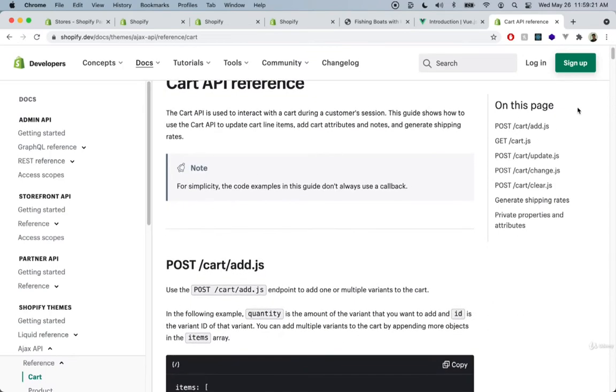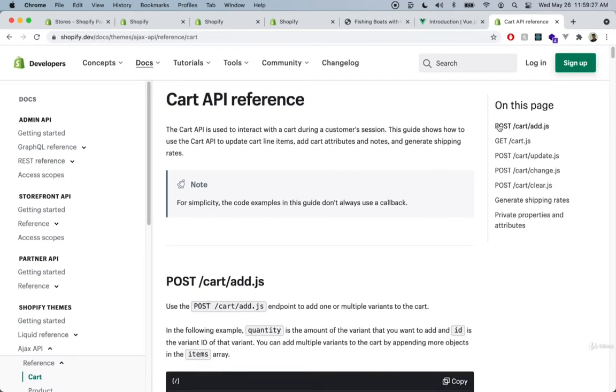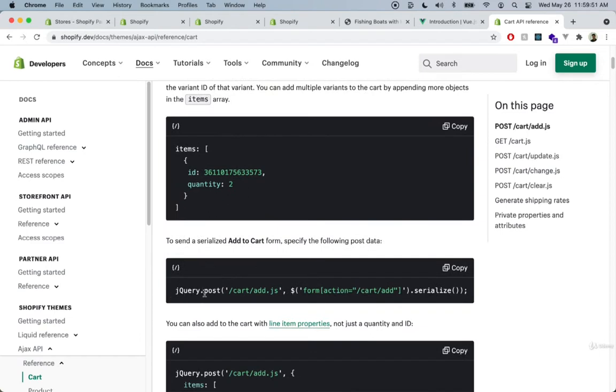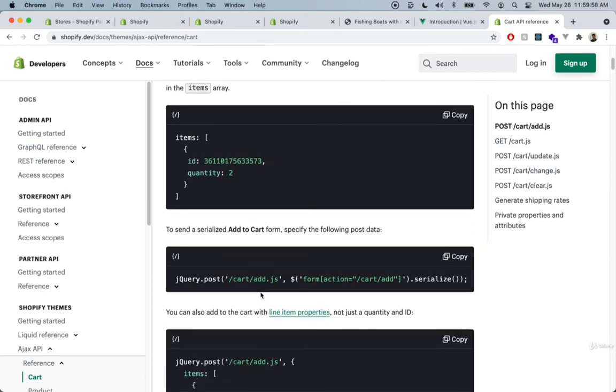And we can see that we have a few methods available to us here. We have the post, the get, and then cart update, and then cart change, and cart clear. So we can utilize all of these just by making calls to the endpoint. And we can see here that in order to add to the cart, we need the ID and the quantity. And they're using jQuery here to make the post request, but we're using Vue.js. Like I said earlier, the reason we're not using jQuery is because it's a little bit outdated already and doesn't give us the flexibility of a more modern JavaScript framework like Vue.js.